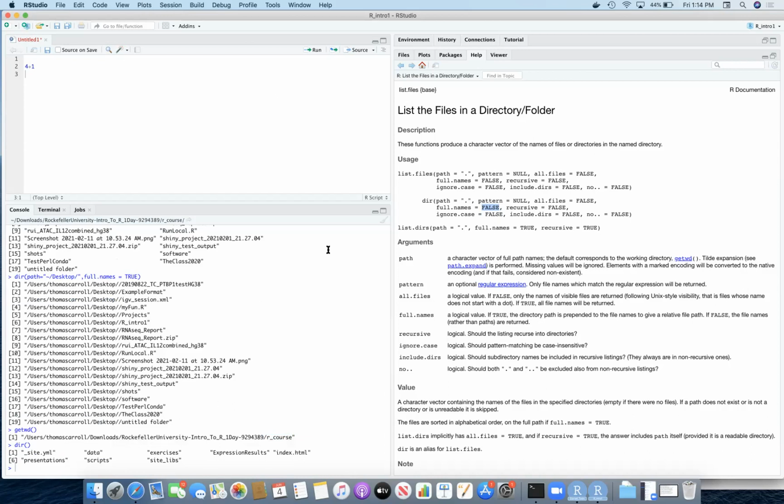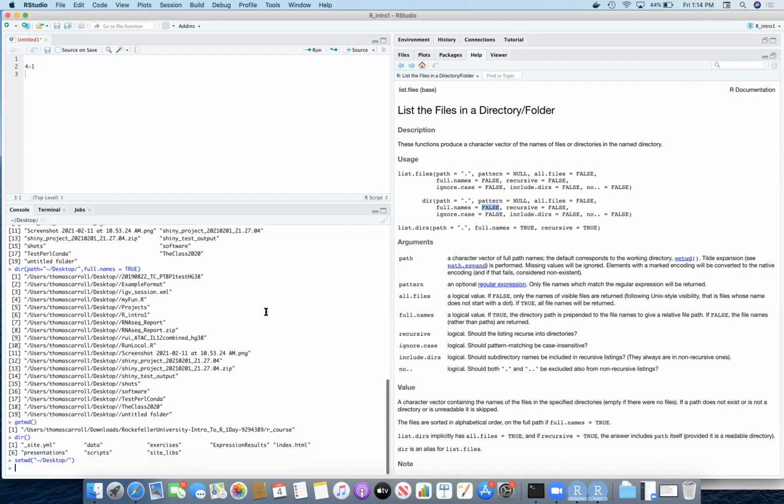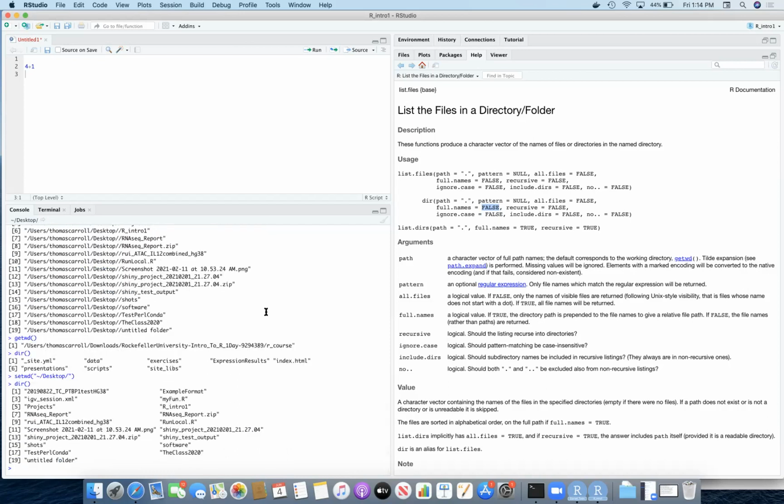If I want to change my working directory, there are lots of ways to do it in R. But in R, we can do setwd, and I just give it a vector of where I want to go. And it's going to now set my working directory to the desktop. And if I do dir again, I will get a different set.